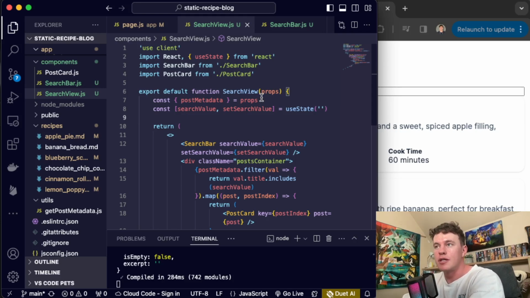Anyway, I hope this demonstration has helped you to better understand the difference between client-side and server-rendered components in Next.js 14 and how you can implement them inside of your code base.